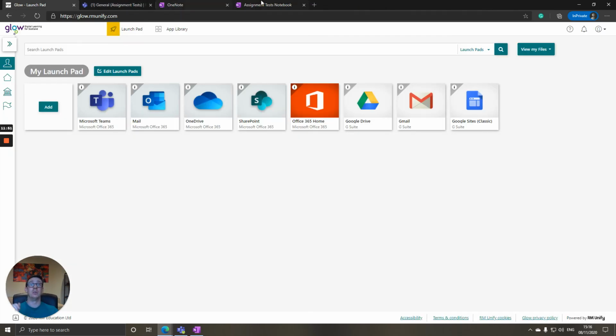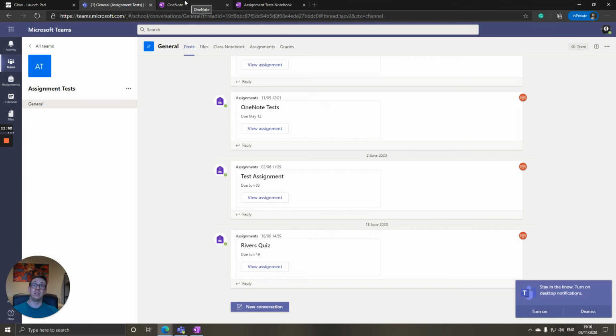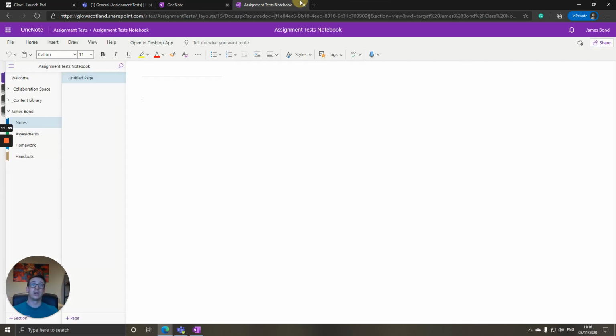And then last but by no means least, Class Notebook. When you're looking at this, and I'll open up Class Notebook with me, guys, you'll have a couple of different sections that are there for you to use for different things. Notes is for your notes, assessments is for you to submit work, and so on.